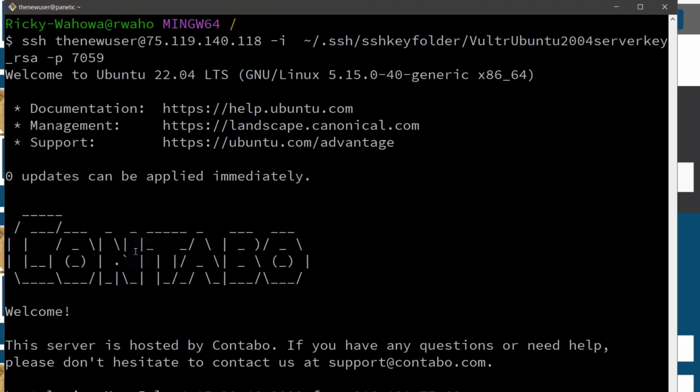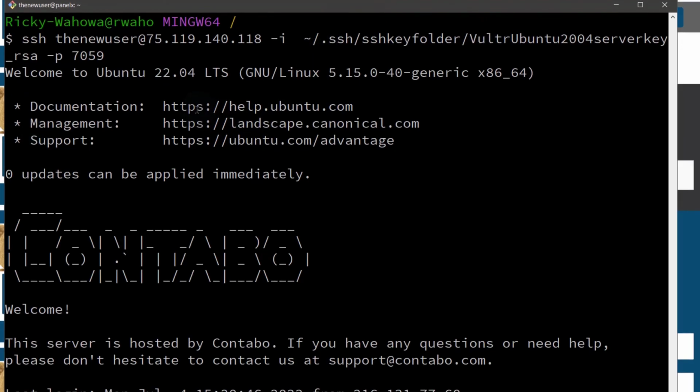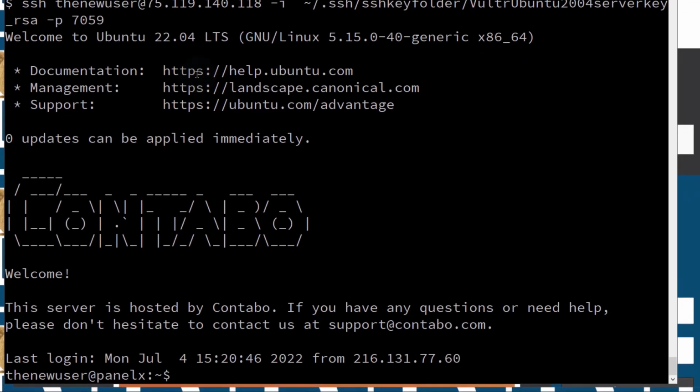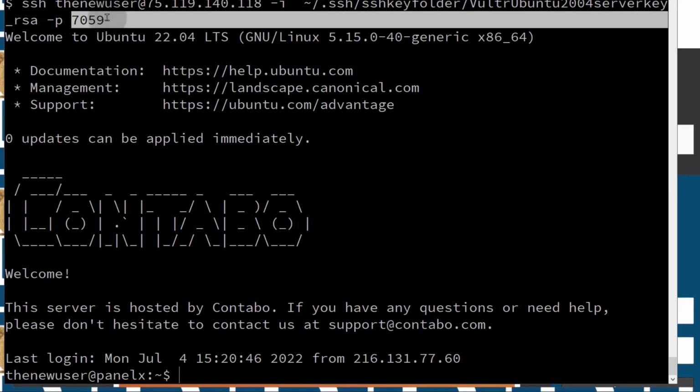So you can see after setting up the SSH key, login is pretty much a breeze. You won't really have much problems logging in because we have changed the port. We have also disallowed password authentication. So this is good for your server, and we've also disabled root user from logging in.